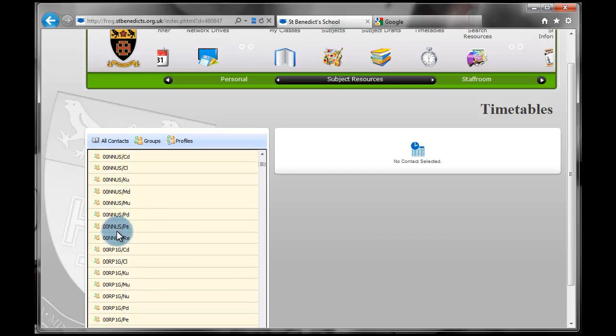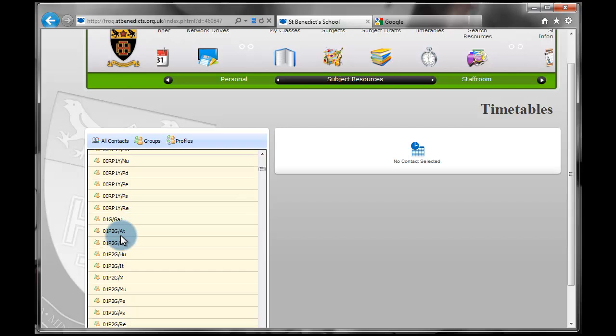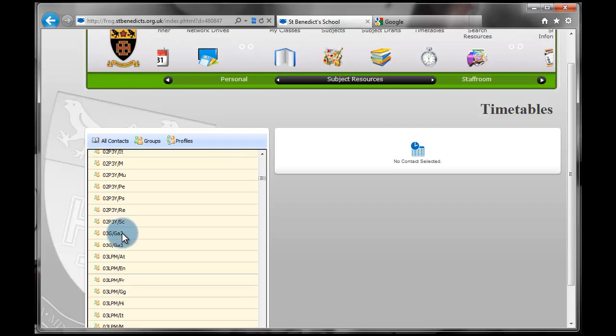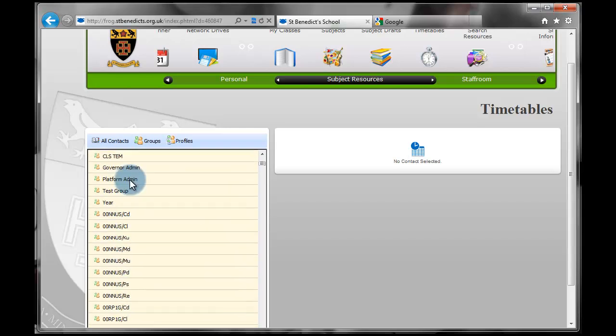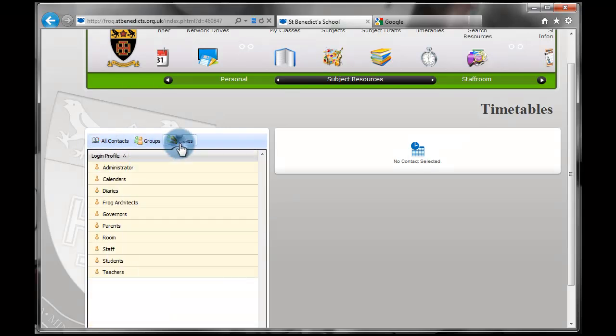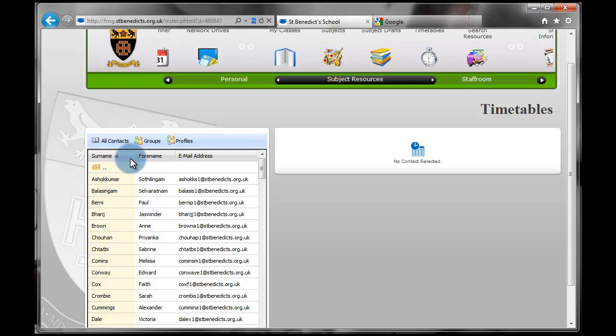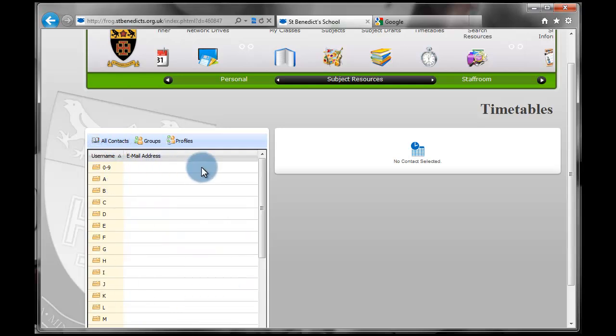Please note the junior school are in here as well as the senior school, so there are lots and lots of different classes, and there's one group per class on the system. You can go to profiles as well and look at the profiles of students and teachers, so you can narrow it down that way a little bit. So if we go into staff here, for example, you'll see all the different people. Okay, so that's timetables, and the timetables will display in here.